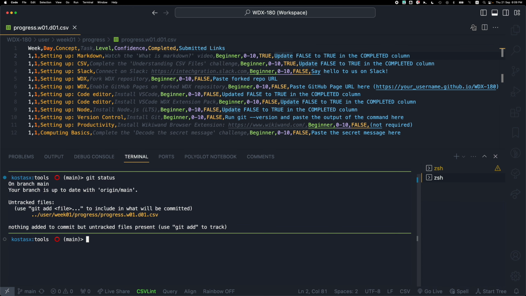Now I have this file which is untracked, so I want to say to Git, please start tracking, start watching this file for changes. So I'm going to say git add, and then I'm already in the tools directory. That's why I can see this subdirectory here. So I'm going to go back to the parent directory, the WDX-180. Let me clear git status, and then we have user. So let me stage this file, user week 1. So it's git add, sorry, week 1, then progress CSV.